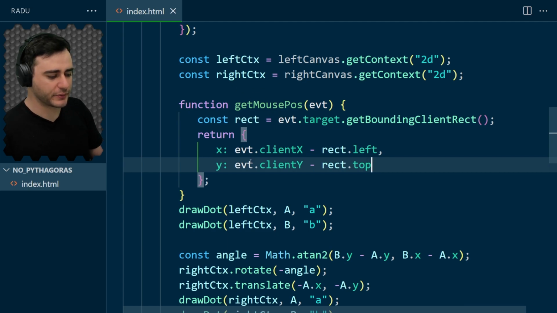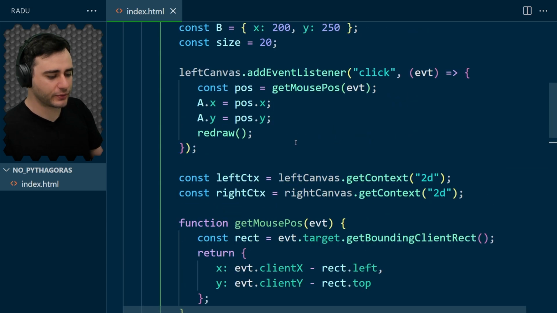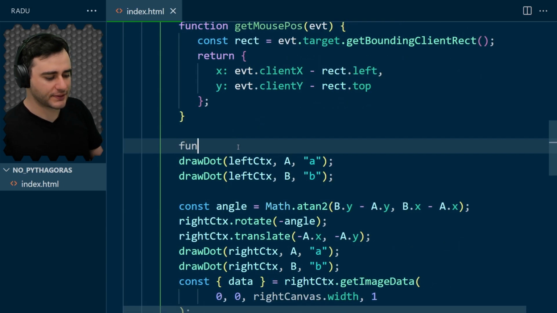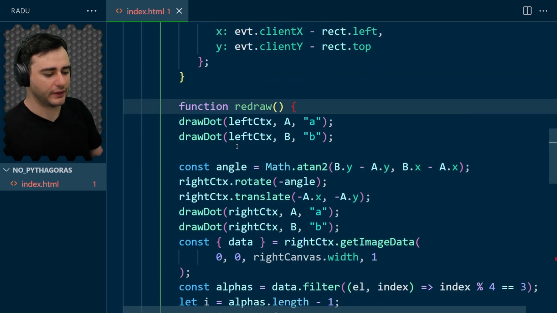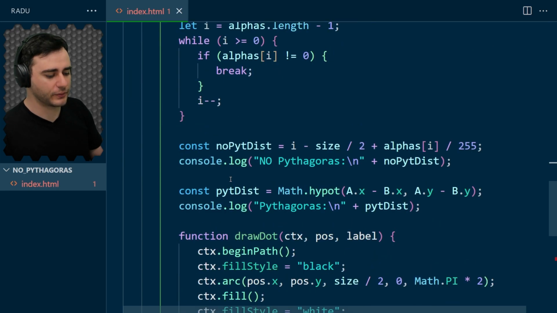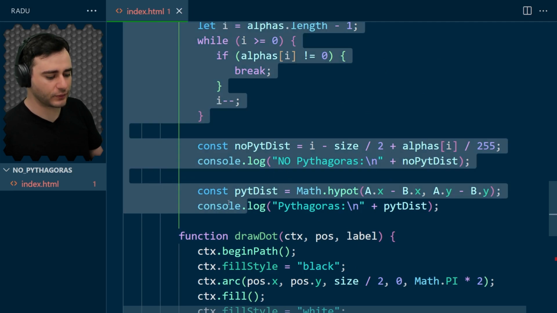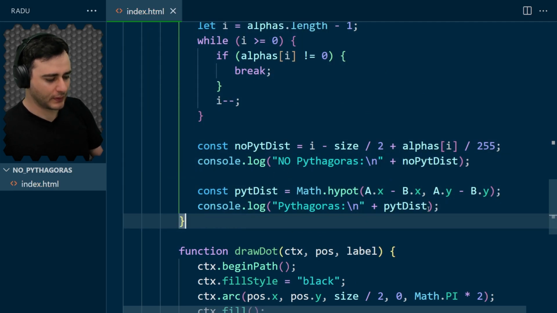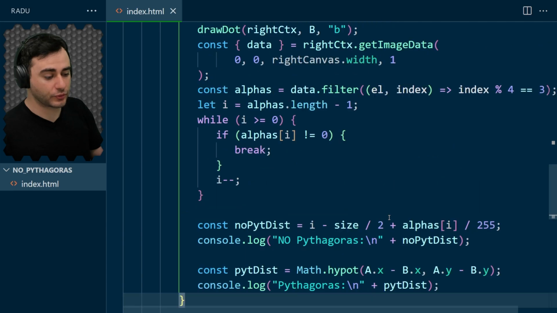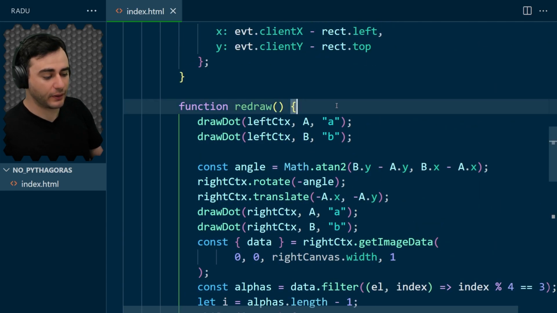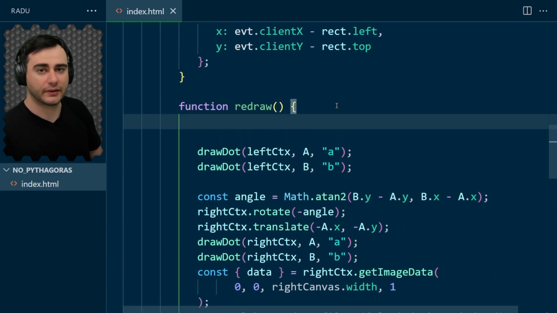This is our get mouse pose function, and the redraw function here is just everything underneath. So everything here goes inside that, including these console logs. We want to get updates on these distances every time we click. And because we are going to draw on the canvas multiple times, we have to clear it here at the top before redrawing again.